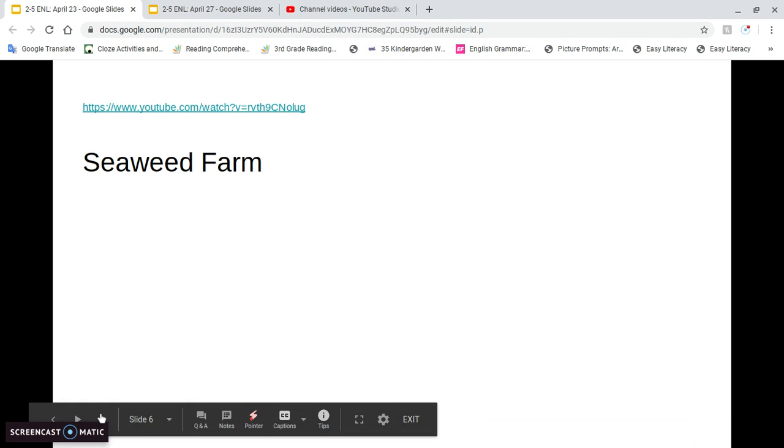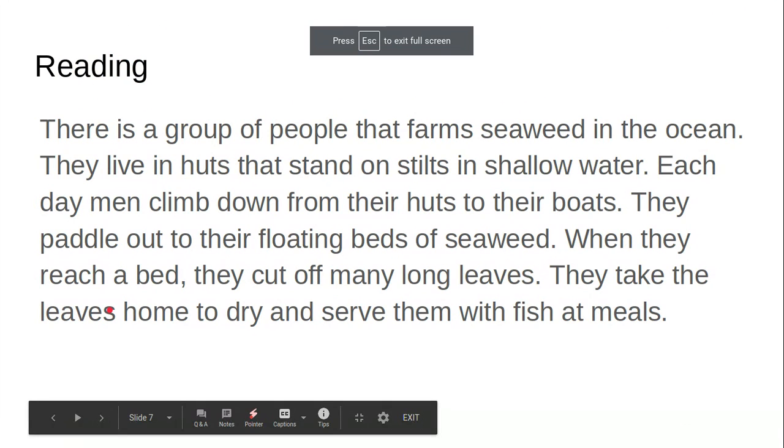Sorry, going back here. All right, the seaweed farm. All right, so this is the story. Okay, ready? There is a group of people that farm seaweed in the ocean. They live in huts that stand on stilts in shallow water.